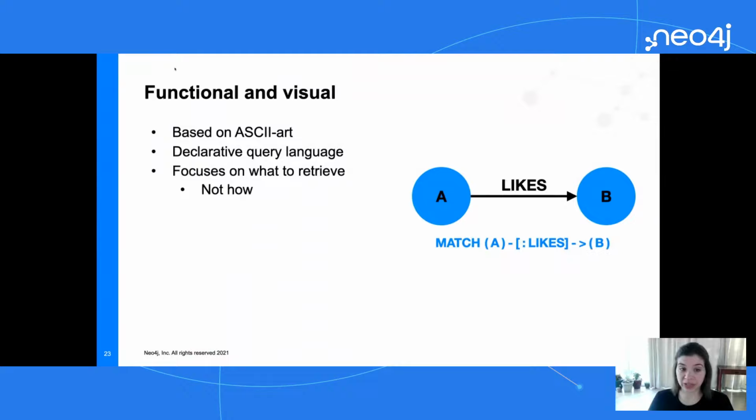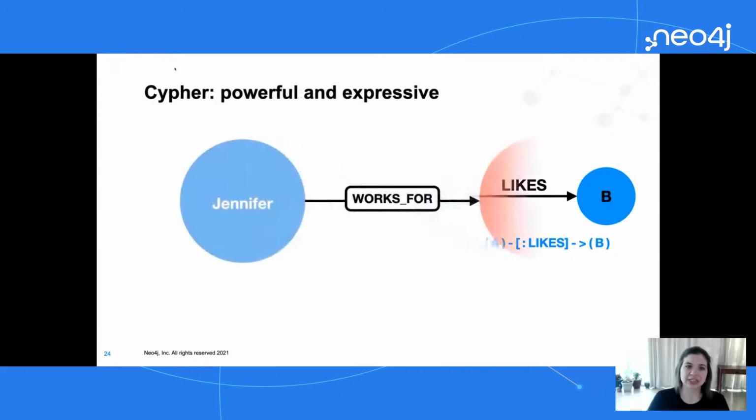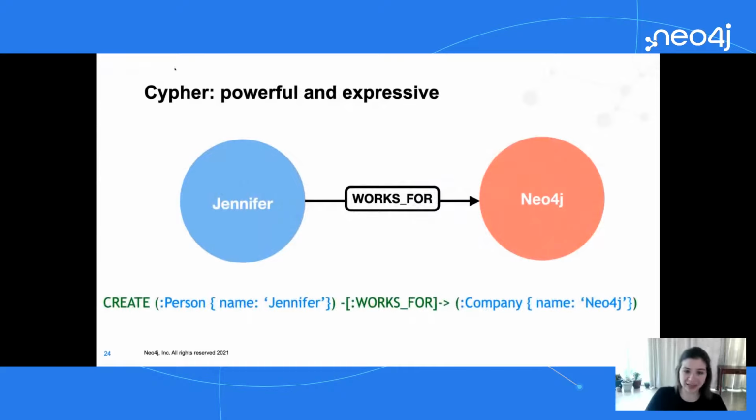It is a declarative query language, and that just basically means it focuses on what to retrieve, not how to retrieve it. So you tell it what you want, the data format or data that you're looking for, and it will determine the best way to go about getting that data and return that back to you. So let's take a look at an example. What if we wanted to create this pattern in the database? So basically insert or do a write. We want to have Jennifer works for Neo4j. We want to store that in our database. So the statement right down below is what we would use to do that.